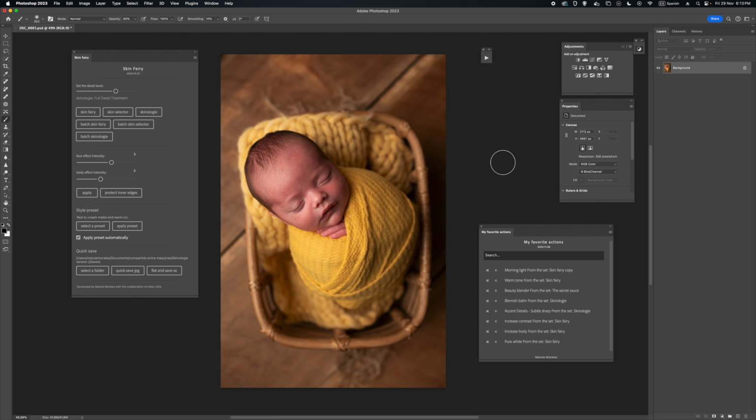I want to show you how I retouched or edited this image. I think the most important part here, as you saw in the before and after in the Facebook group, was that I checked apply preset automatically, and I selected one of my own presets.